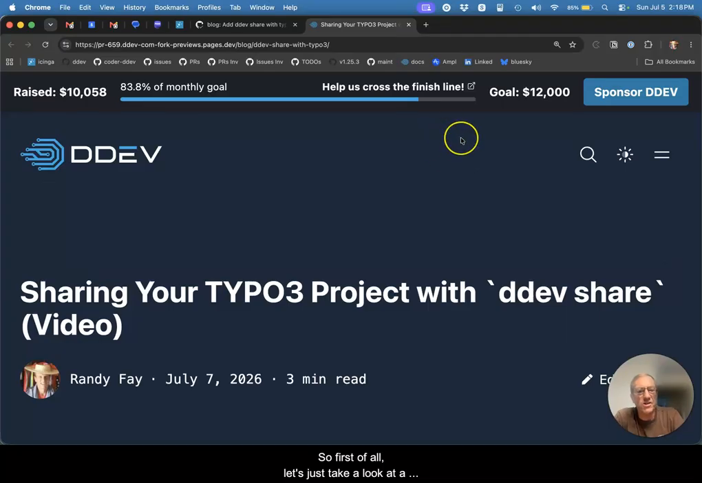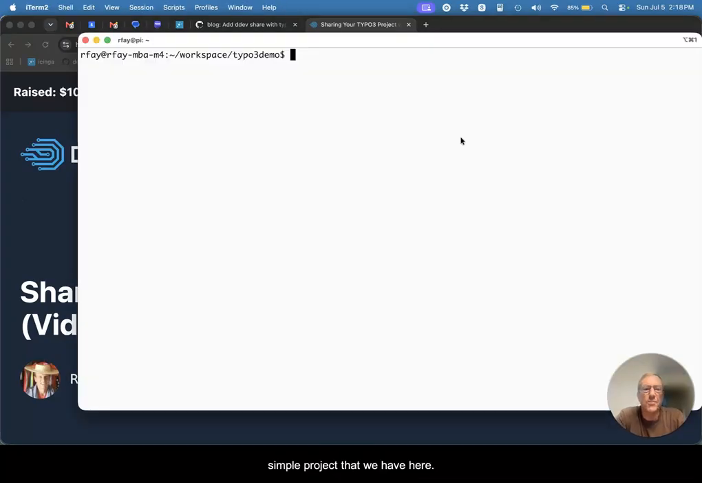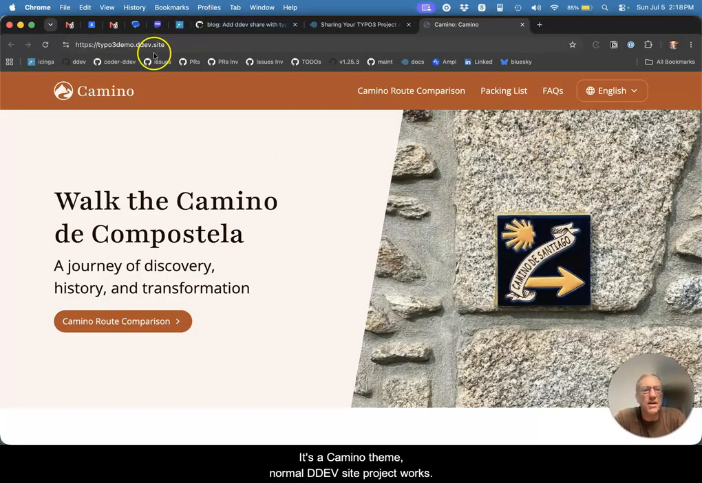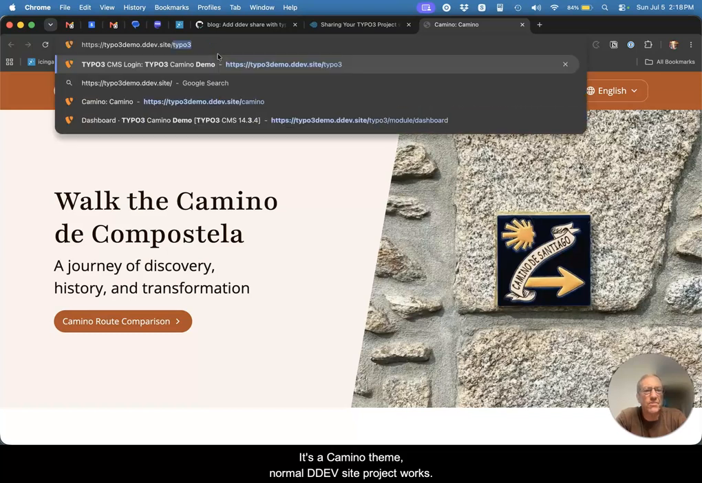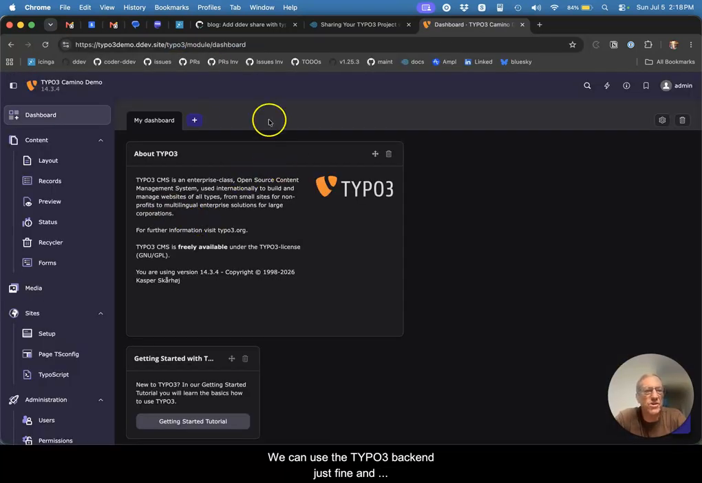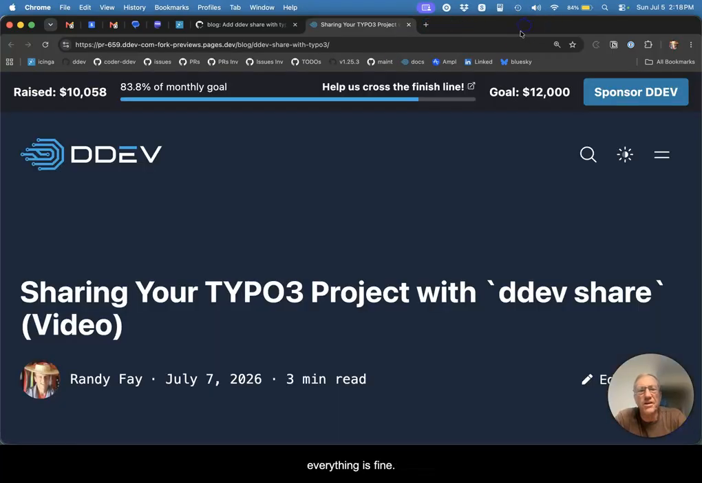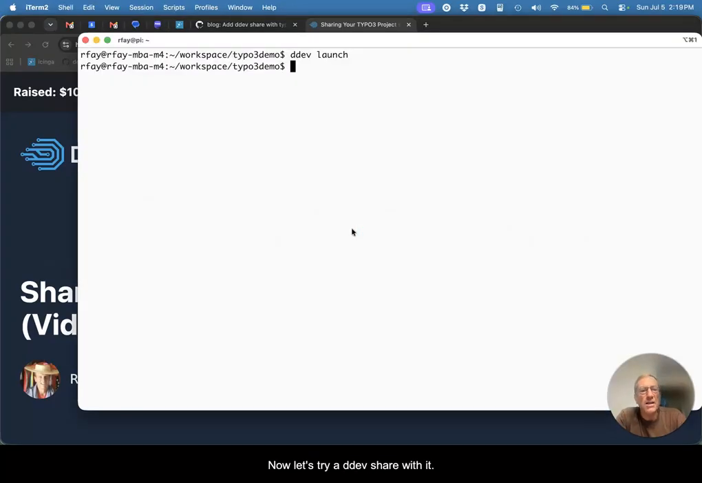So first of all, let's just take a look at a simple project that we have here. This is just the Camino theme. So let's do a DDEV launch and take a look at what it looks like. It's the Camino theme. Normal DDEV.site project works. We can use the TYPO3 backend just fine, and everything is fine. So that's good. Now let's try a DDEV share with it.